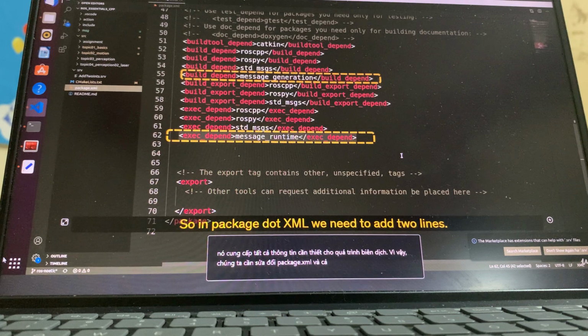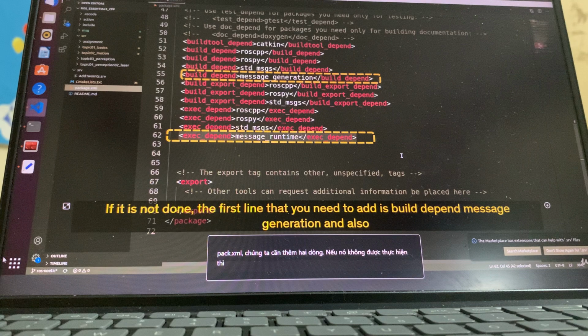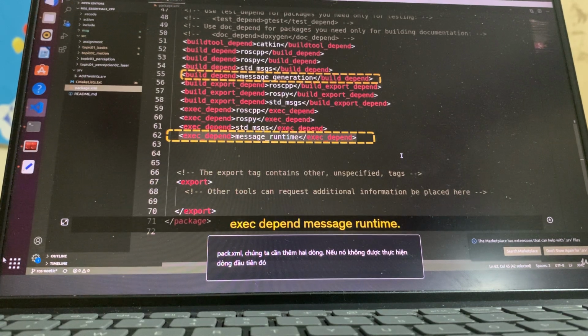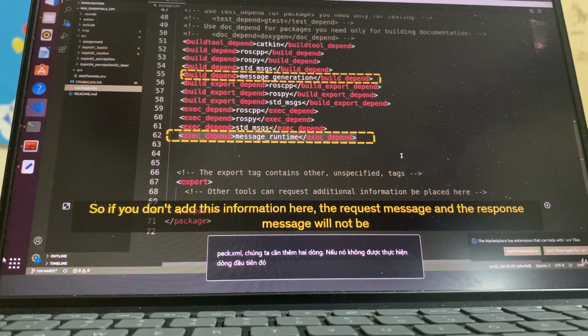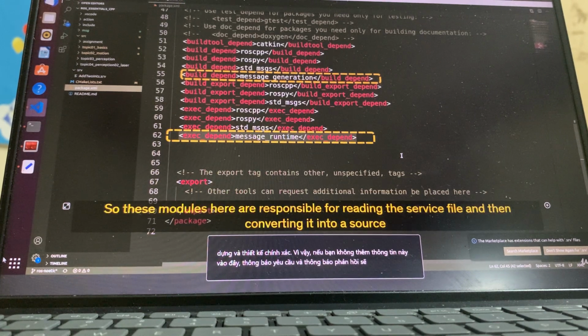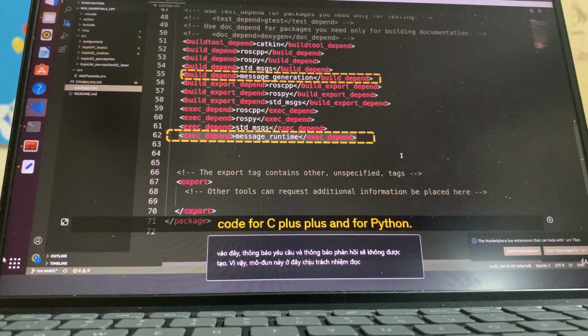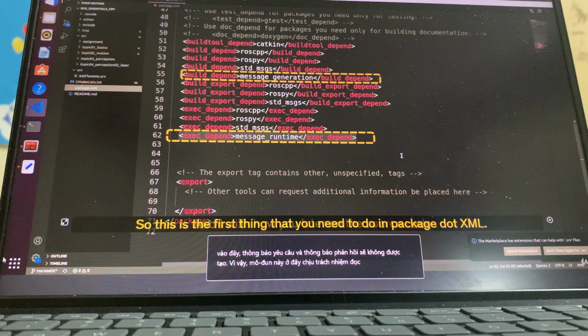So in package.xml, we need to add 2 lines, if it is not done. The first line that you need to add is build_depend message_generation, and also exec_depend message_runtime. If you don't add this information here, the request message and the response message will not be generated. These modules are responsible for reading the service file and then converting it into source code for C++ and for Python. And I will show you the source code later on. So this is the first thing that you need to do in package.xml.